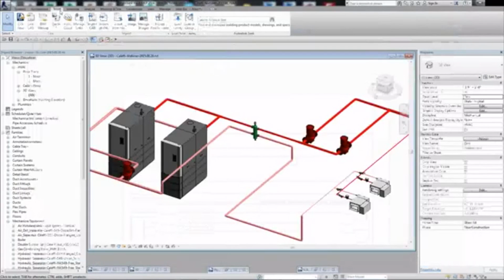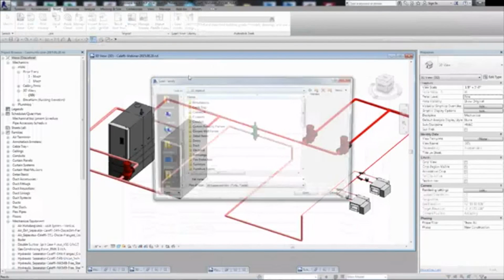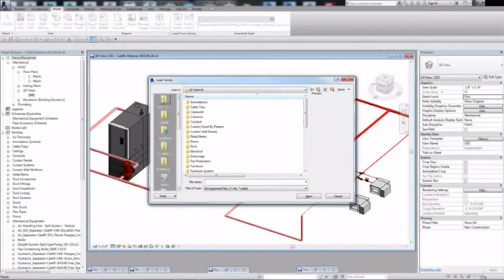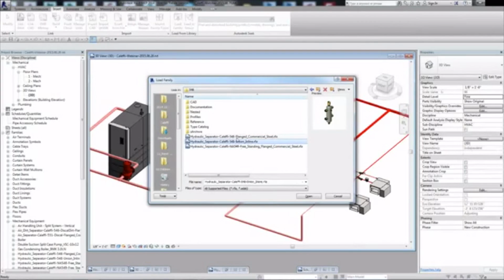and I'm going to do that by going to Insert, Load Family, go to the 548.